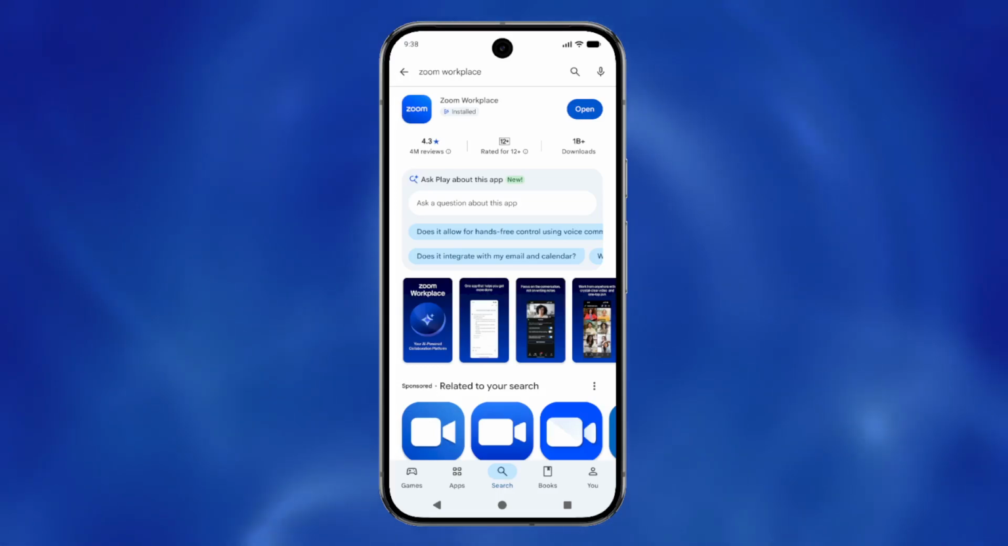Although there is no Update button right now since my Zoom app is already updated, if yours shows an update available, make sure to install it, as updates often include bug fixes and performance improvements.